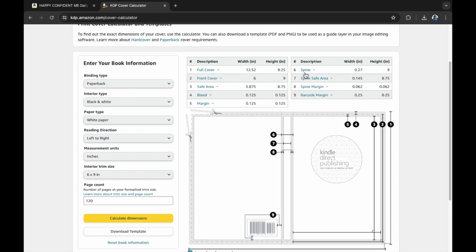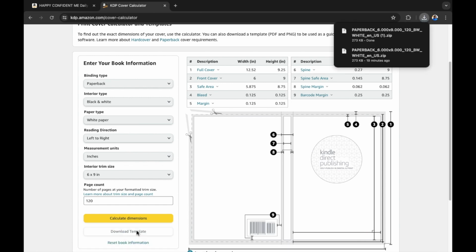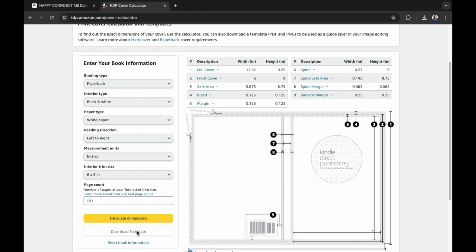So you get the measurements of your spine, safe areas, and more. This takes out a lot of the guesswork, and we're about to help you even further, because what you then do is you download your template. Do keep in mind, if you're on Windows, you will need to unzip the folder in order to get the images that you will need in the next step. If you're on Mac, then you don't need to worry.